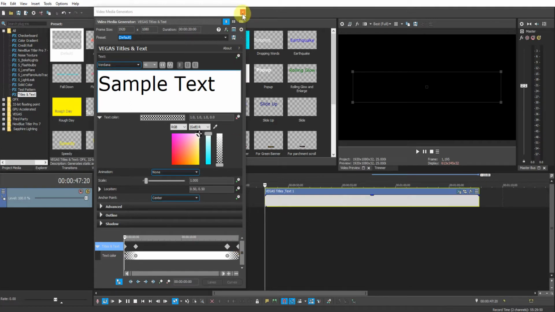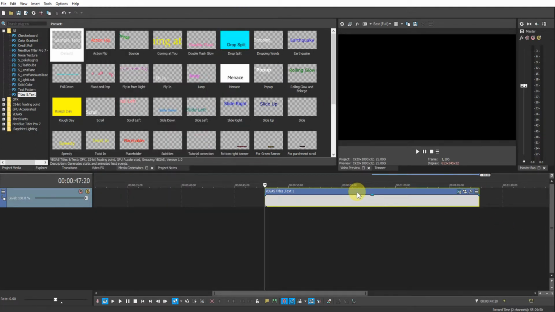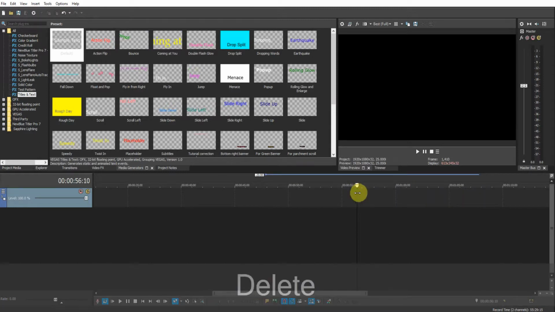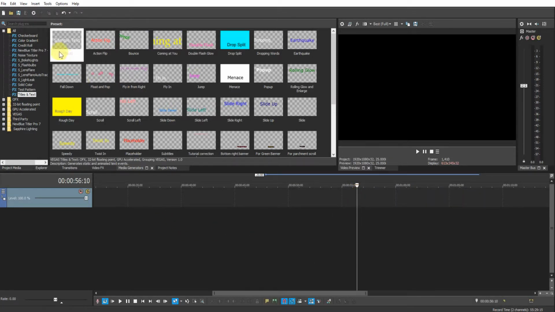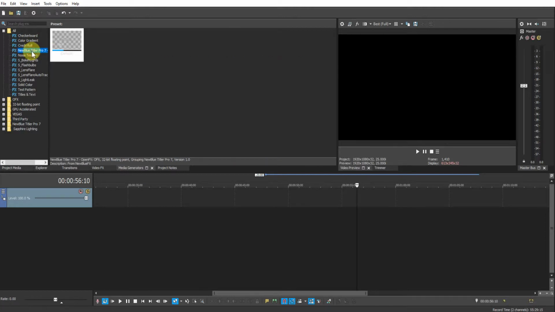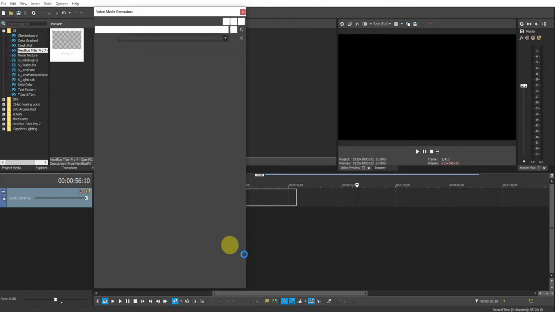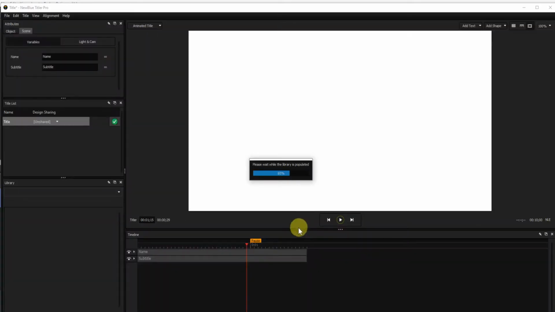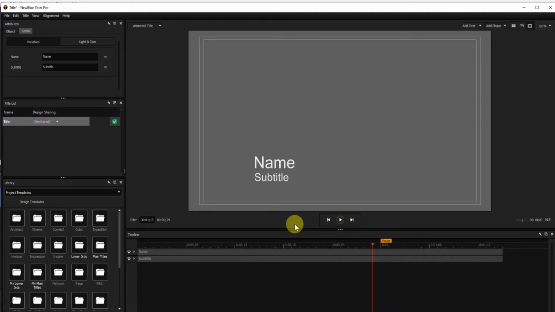So I'll just close that down, delete that media event, go to Title Pro 7 and pull an event onto the timeline. This opens up Title Pro. We know that the default length for the media event is 10 seconds, shown there. And the length of the title timeline is 1 second, 15 frames.